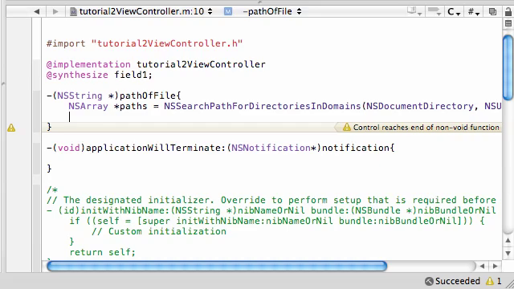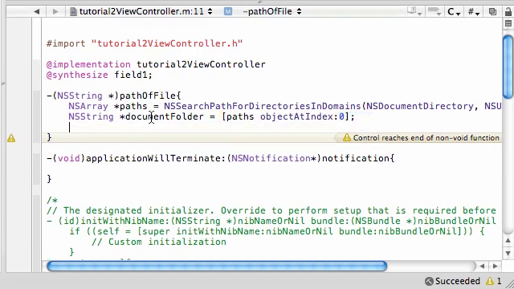It's kind of like, you don't need to know how a microwave works in order to use a microwave. You just need to know how to use it. So, just trust me on this one. NSString documentsFolder. Looks good. So, as I said, our documents folder is that paths array right here, object at index 0.